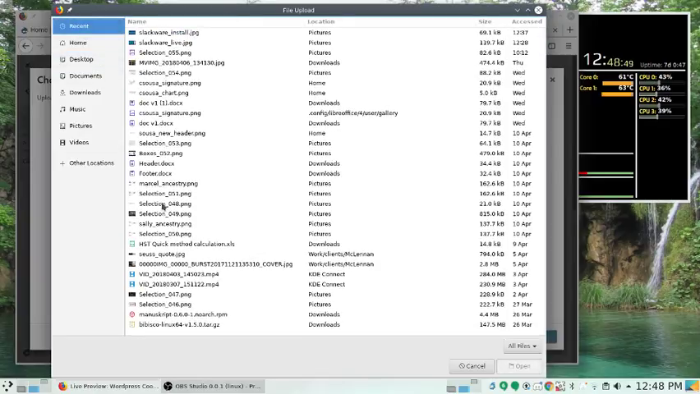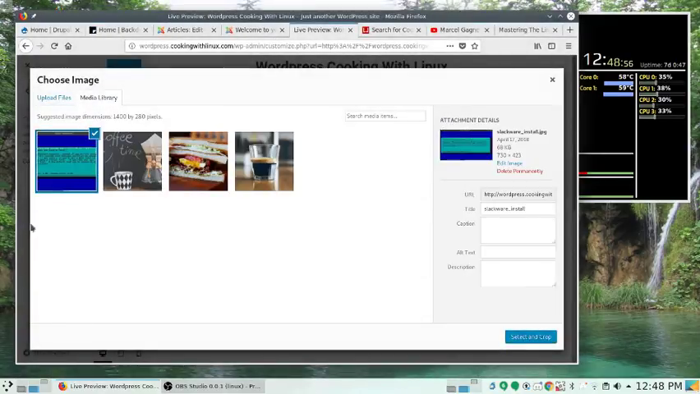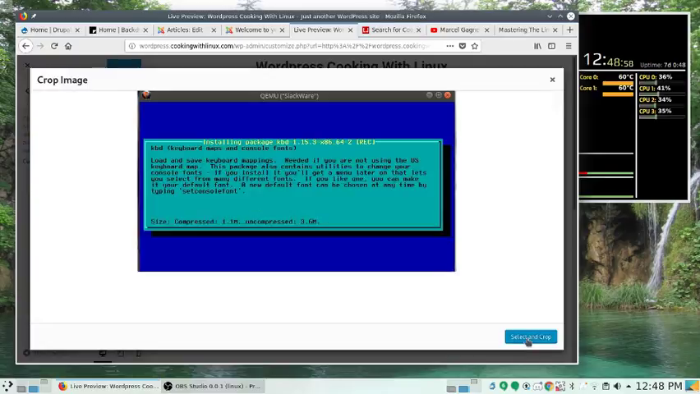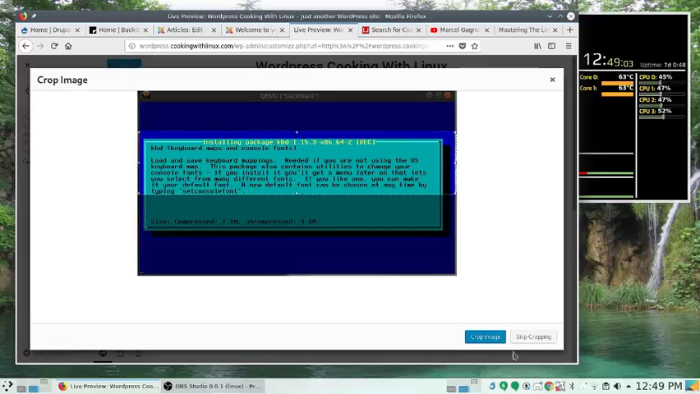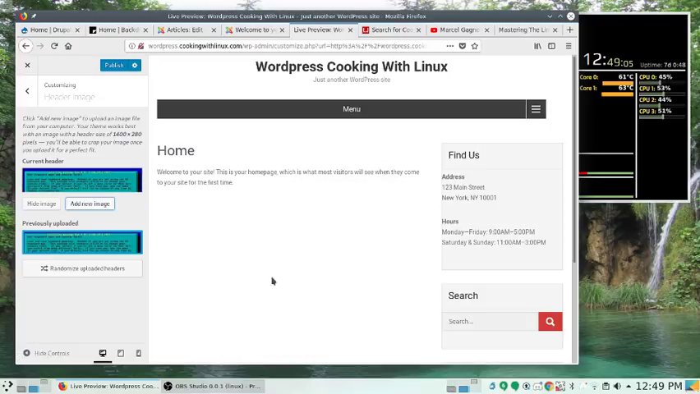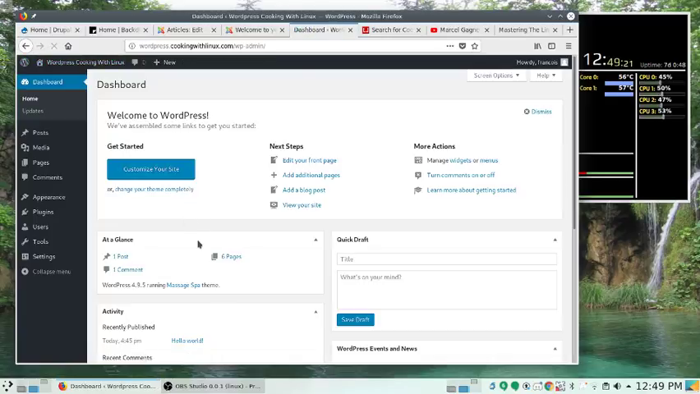Recent. I know that we had Slackware. Where's Slackware? Slackware install. There's Slackware install. That's going to be my select and crop. There we go. Installing package. That's crop image. That's my background. Let me see. Let's go with publish. That's the end of it. WordPress Cooking with Linux. Just another WordPress site. Published. All right.